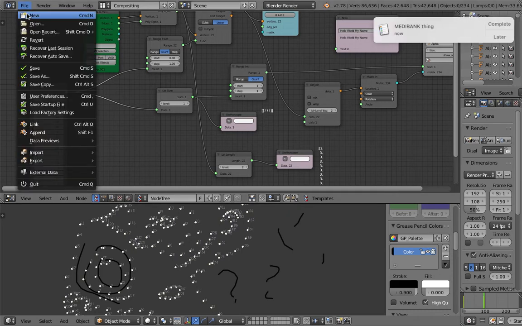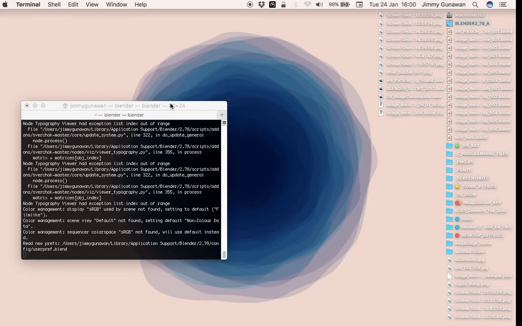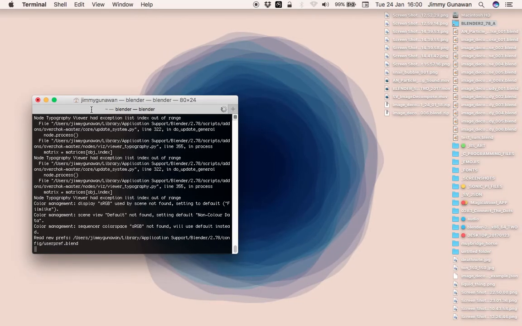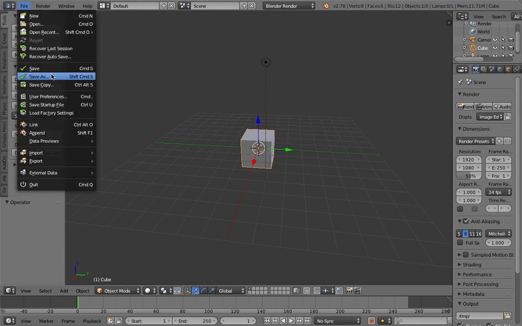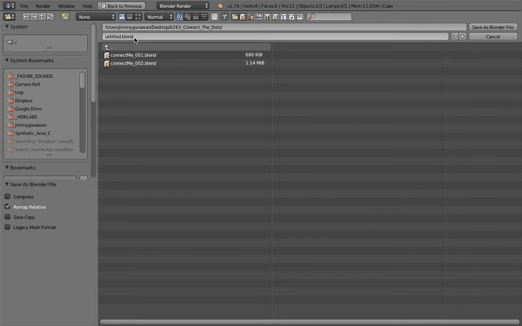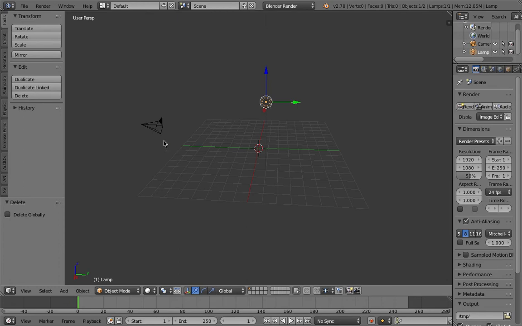Okay, so let's start from scratch. I should restart Blender, but we just get started right away. It might crash, but maybe not. So connect the dot demo 001. Start from scratch. First of all, we're gonna need some kind of drawing.